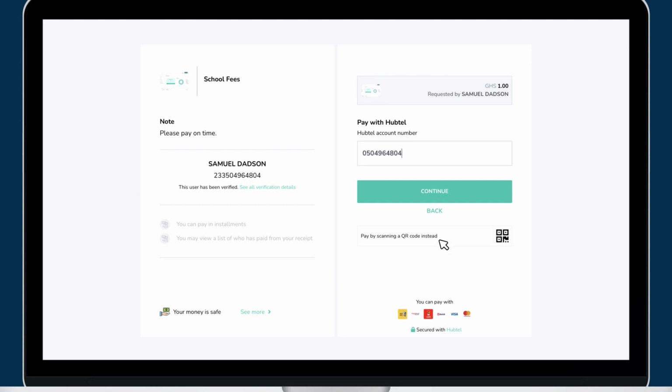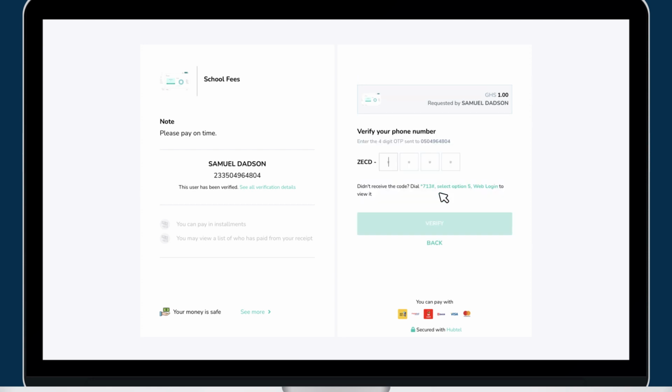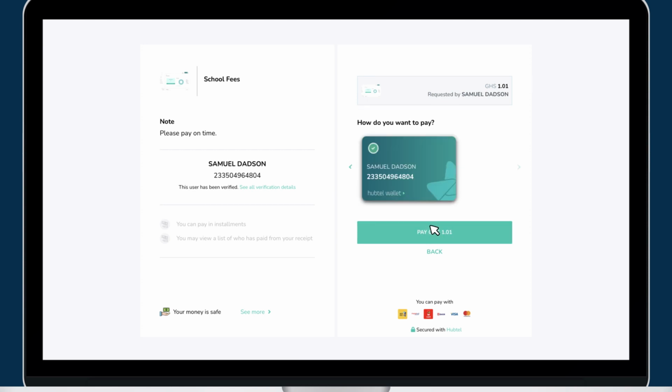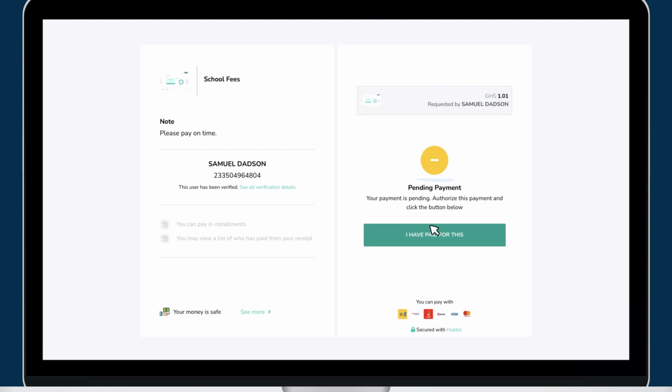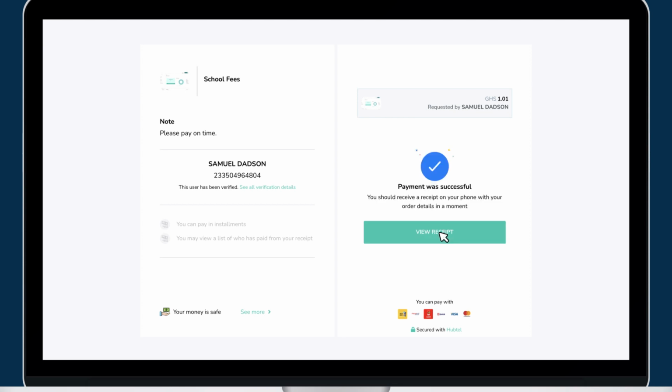Enter your Hubtel account number and click Continue. You will receive a code. Enter that code. Click Pay. Click I have paid for this to authorize payment. Let's take a look at the checkout page for Send Money.